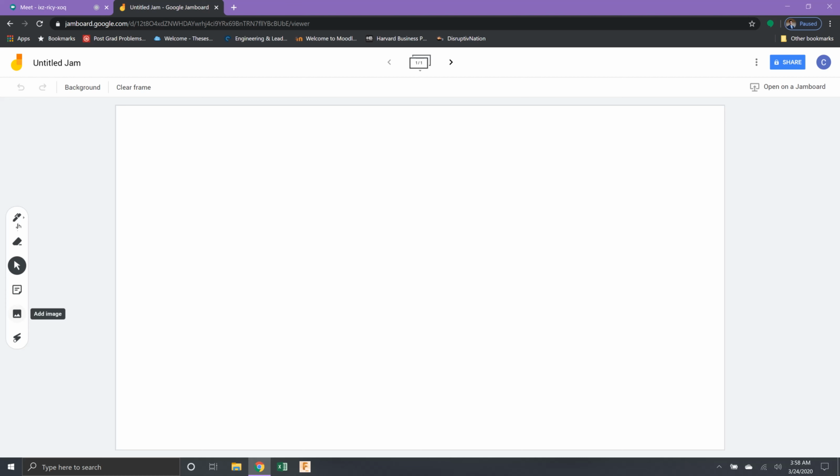So on the left hand side is the interactive menu. There's a pen and eraser. You can select items and add sticky notes and pictures and even a laser pointer. So if I click the pen, I can change it to different styles and colors and then begin to draw and interact with your client.